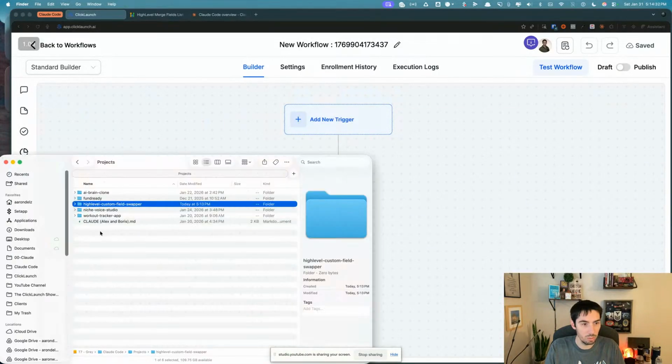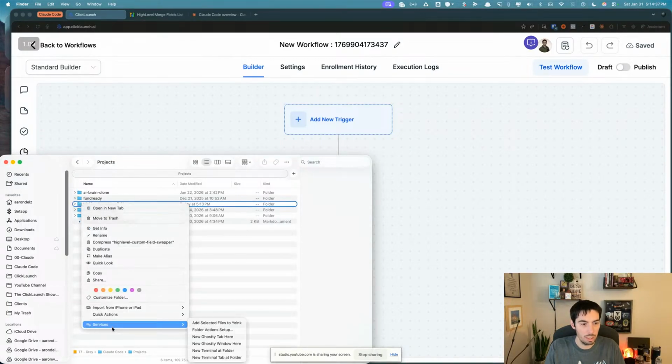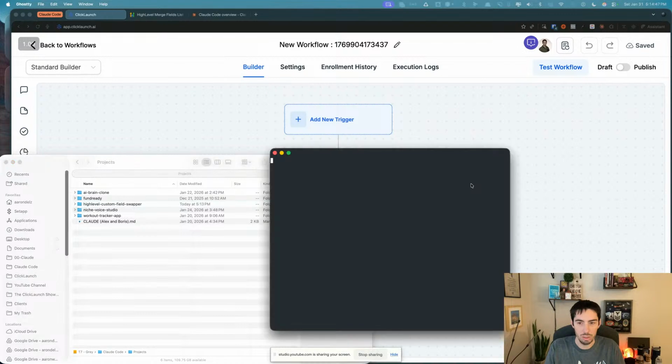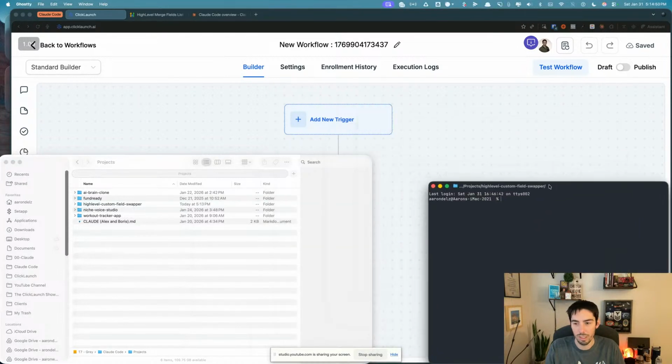But the way I do this is once you have that folder created, you just right click on it, go to services, and then you can do start a new terminal at this folder. I'm actually gonna do the new Ghostty window. Ghostty is just another terminal I learned about from Alex Finn. So shout out to Finn. I've learned a lot from him about vibe coding on his YouTube channel and his X account. When you right click on this, it starts the terminal in that project folder.